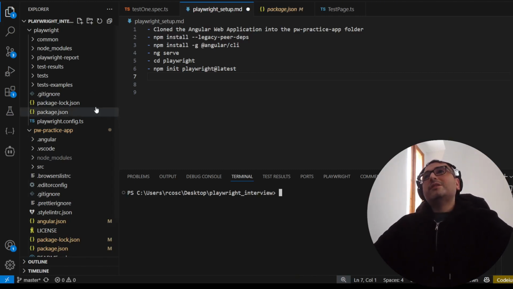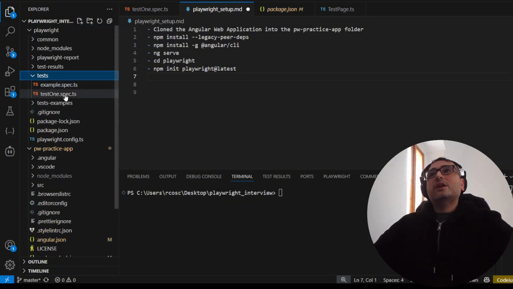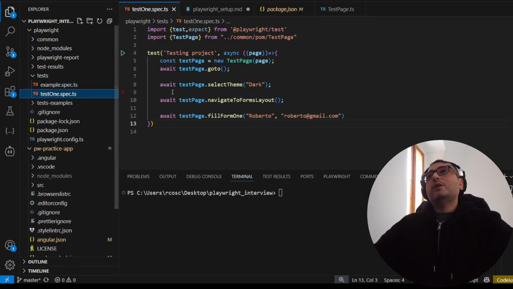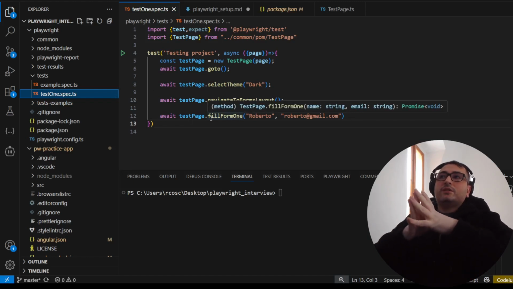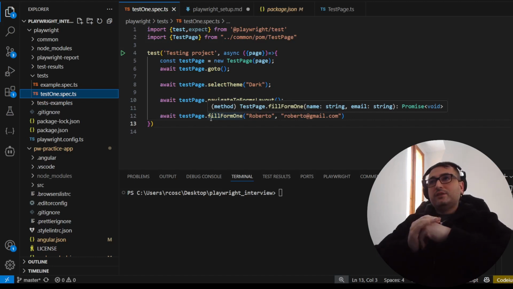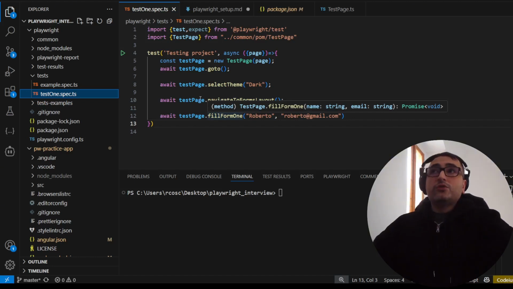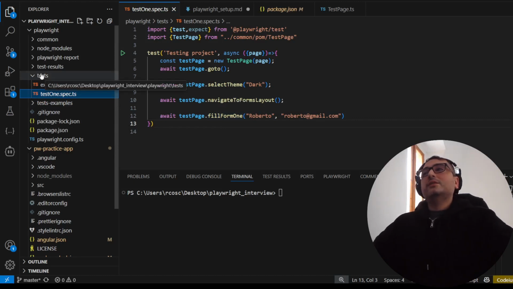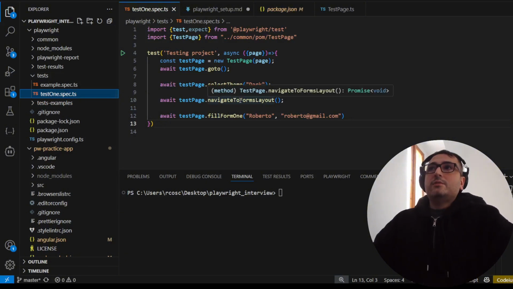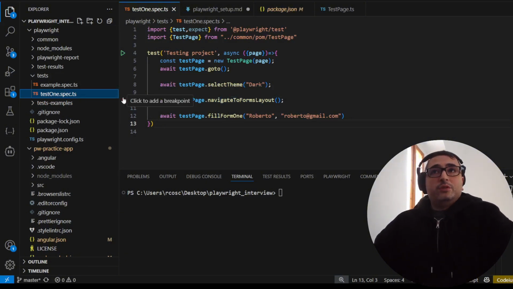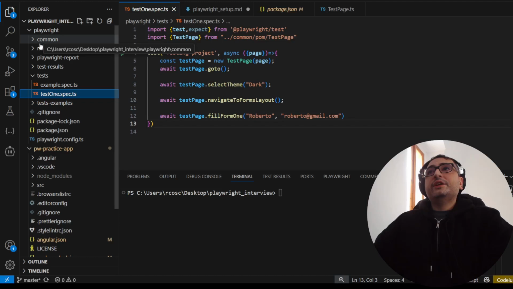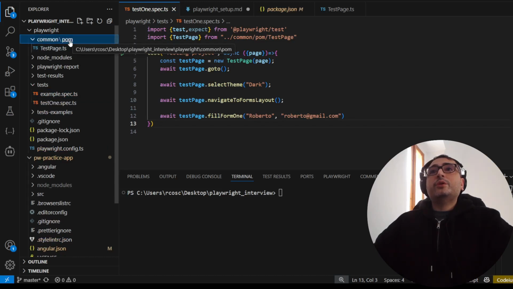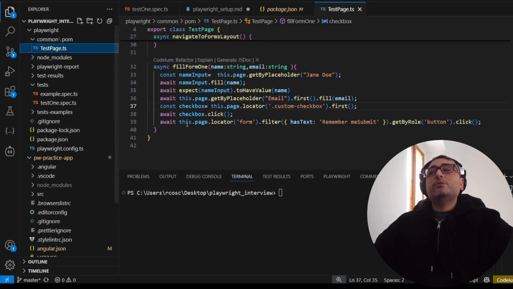Basically, we started some testing. Inside the test, we created the file called test1, where at the beginning we started creating the normal commands of Playwright, so choosing the selectors, etc. Then we also created a page object model to simplify the test and to run it in line with best practice. To do that, we created a folder called common POM and then a file called test page.